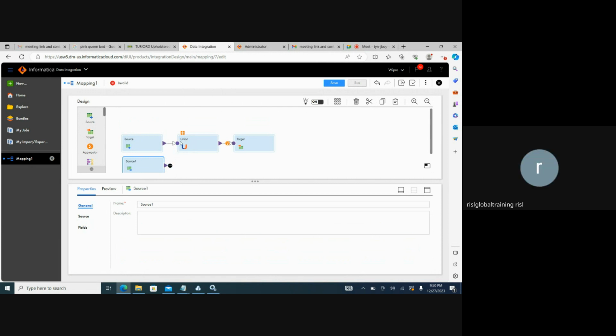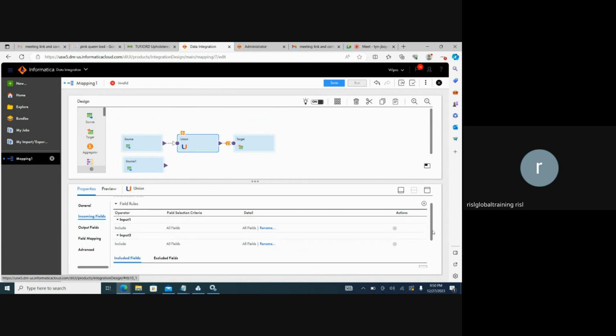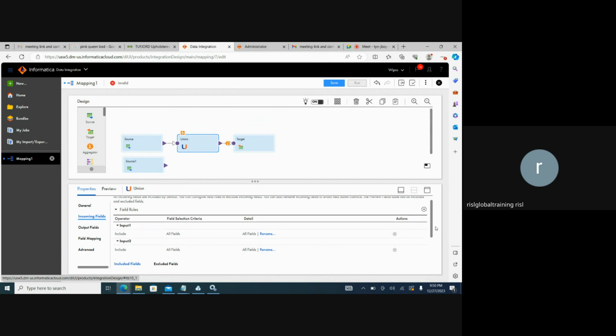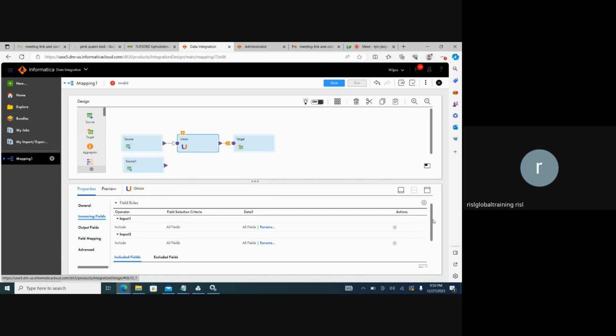You click on union, go to properties, add one more group. Correct. So incoming fields is fine. We've got two groups, right? Then it's fine. You can just map the second source to union. It should work. Click on the plus button on the top of this union, and now you can map one by one.